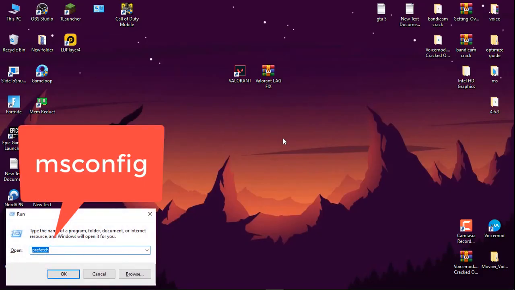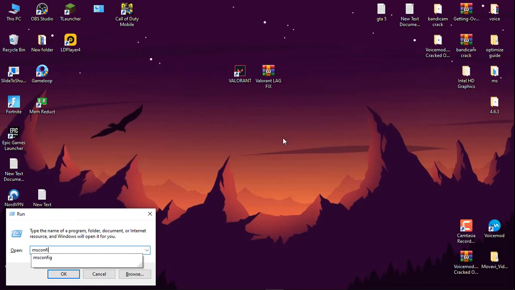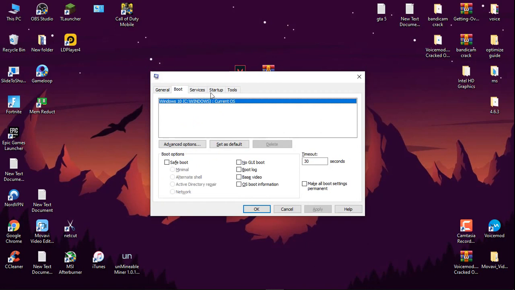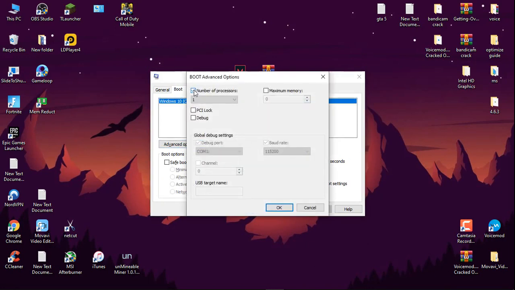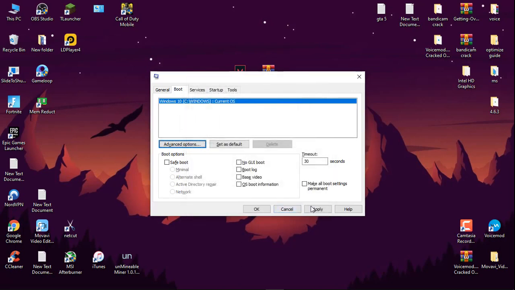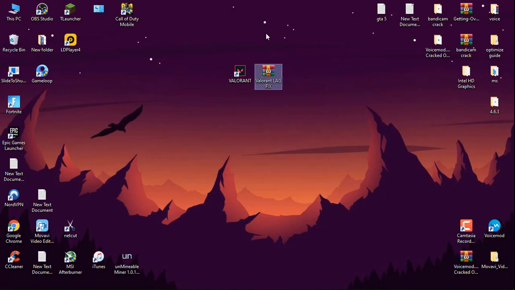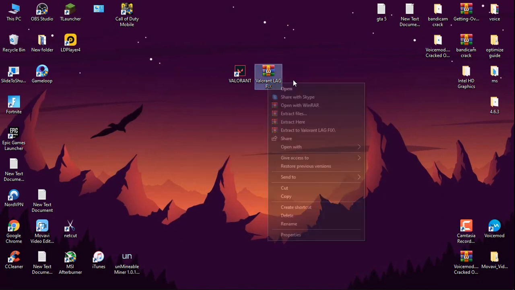Now hit Windows plus R on your keyboard, type msconfig, and hit enter. Now click on boot and go to advanced options. Check number of processors and set this to max. Now click OK and then apply to save the settings. You can restart later. Now download this file, the link is in the description.